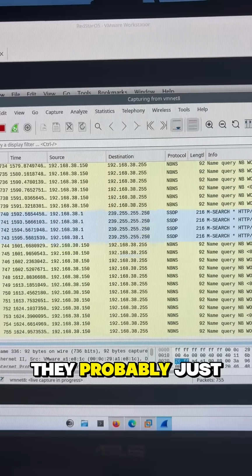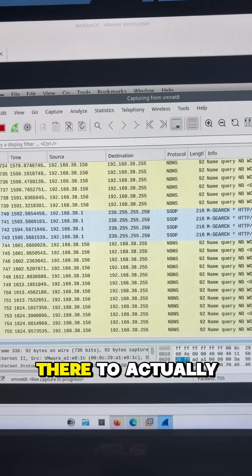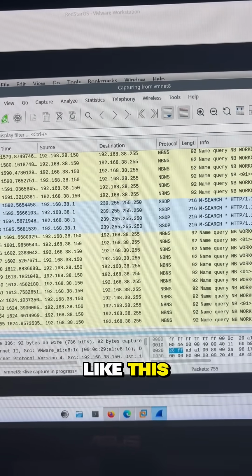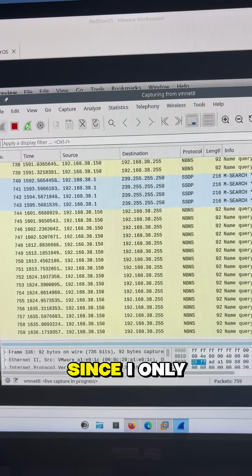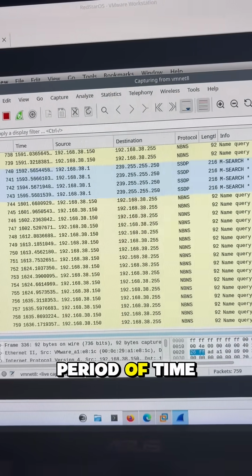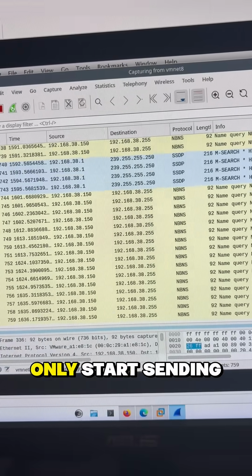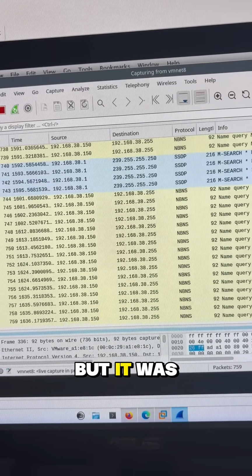If I had to guess, they probably just don't have the technical infrastructure there to actually collect analytical data like this and send it back. But this was still a fun experiment. I still don't recommend doing this since I only ran this experiment over a short period of time. For all we know, they may only start sending data on day 3.